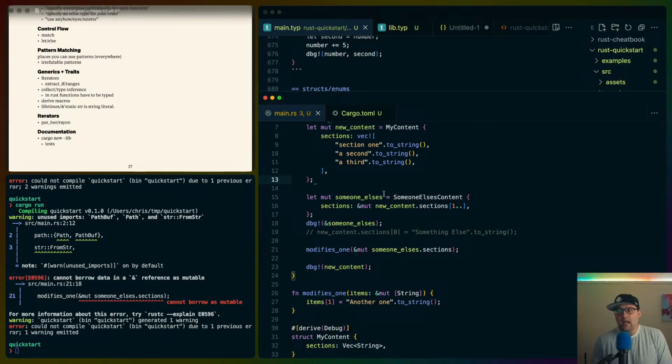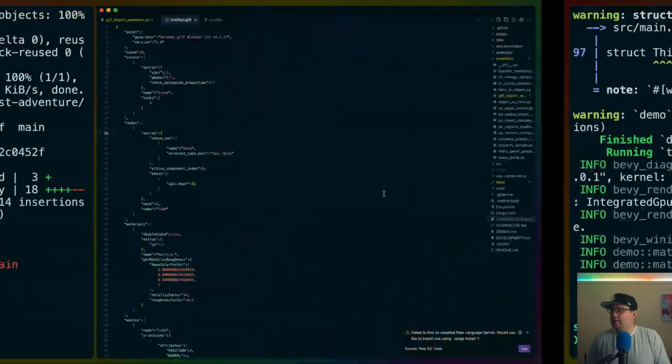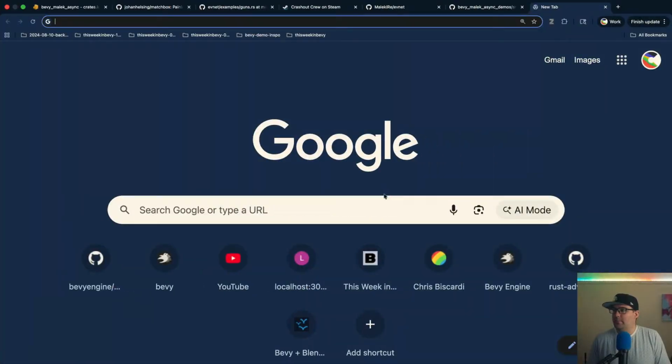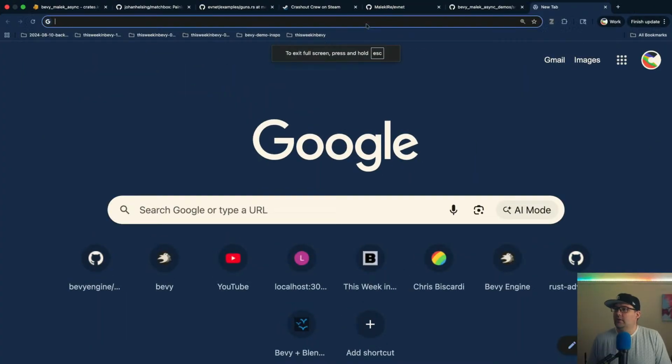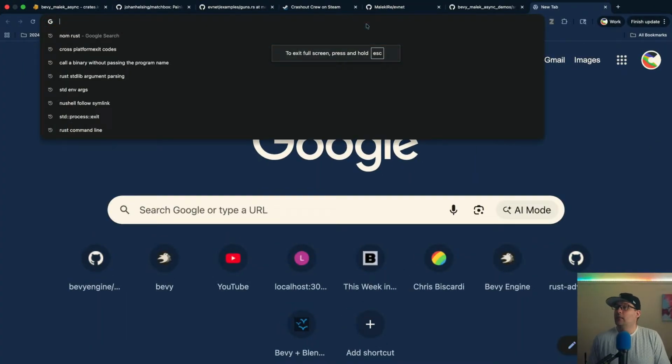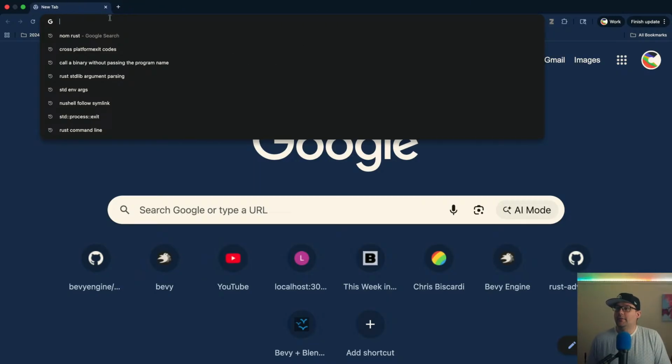Everything in the standard library is effectively... wow, I need to pull this Chrome window all the way back over. That is way too much tabbing to do. Let's get out of some of these tabs.